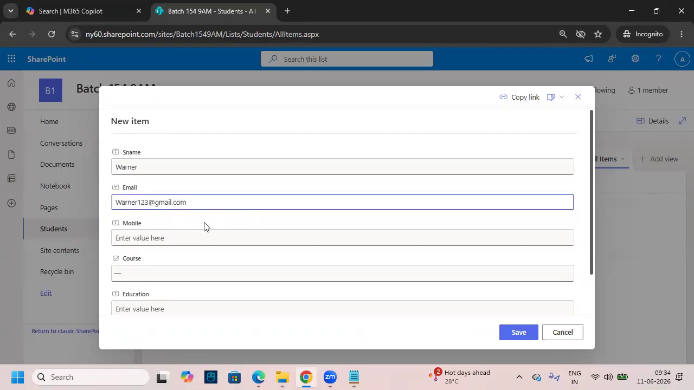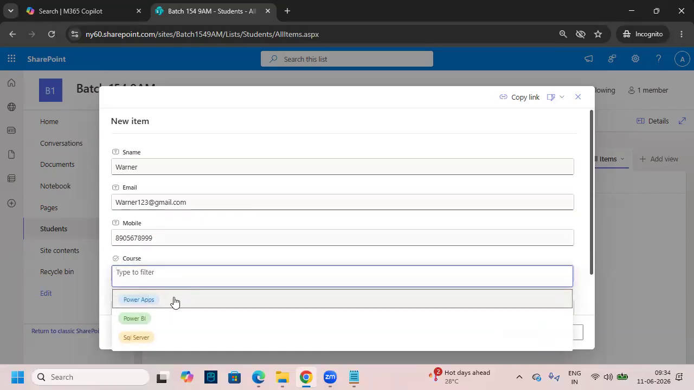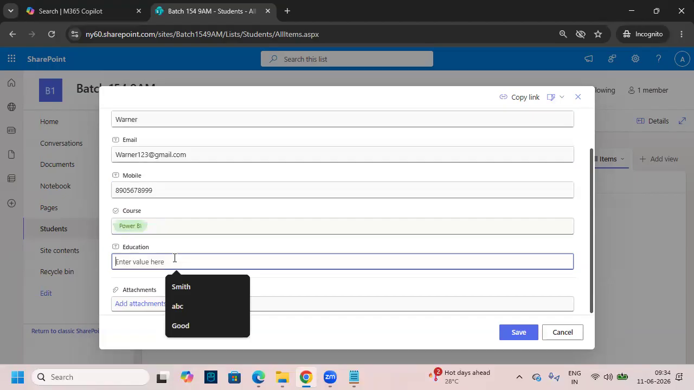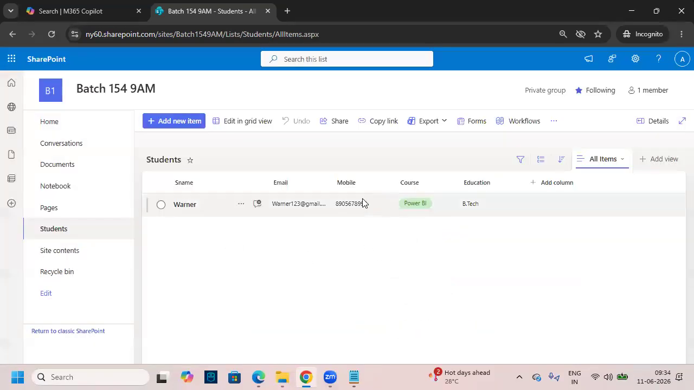at gmail.com. Let me keep some mobile number. Let me take the course as Power BI, education background as BTech, and then click on Save. When I click on Save, now see, it is going to add that student record. It is added, right?